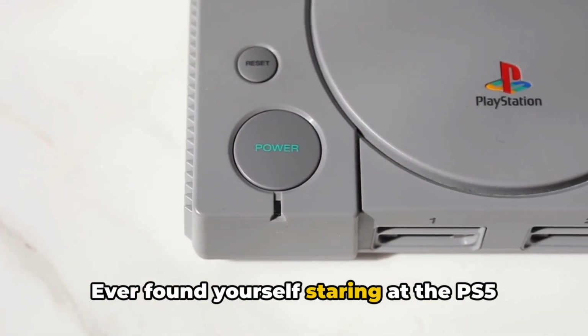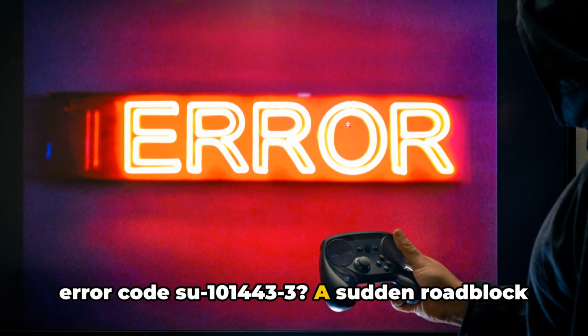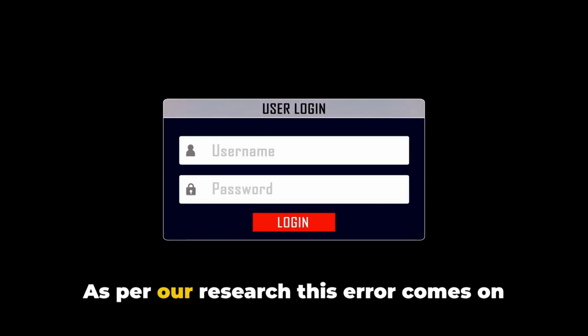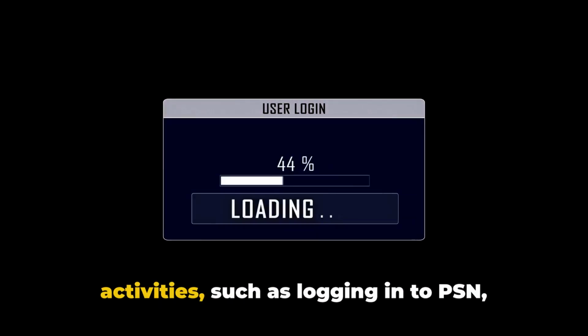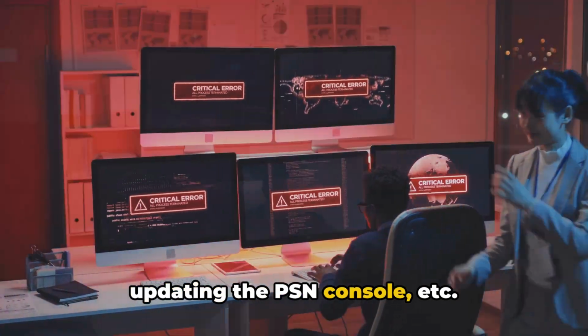Ever found yourself staring at the PS5 error code, SU-101443-3? A sudden roadblock in your gaming journey reading, "Something went wrong." As per our research, this error comes on the PS5 console for all kinds of activities, such as logging into PSN, updating the PSN console, etc.